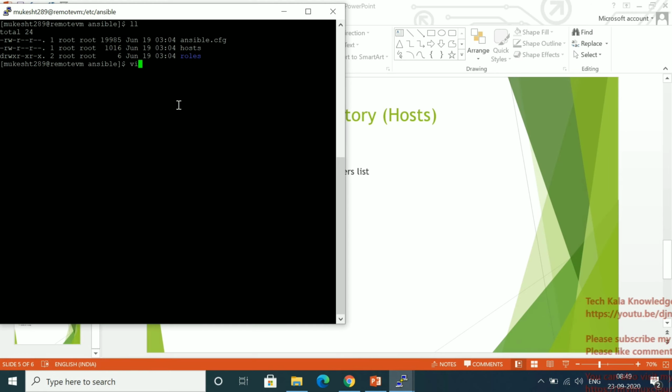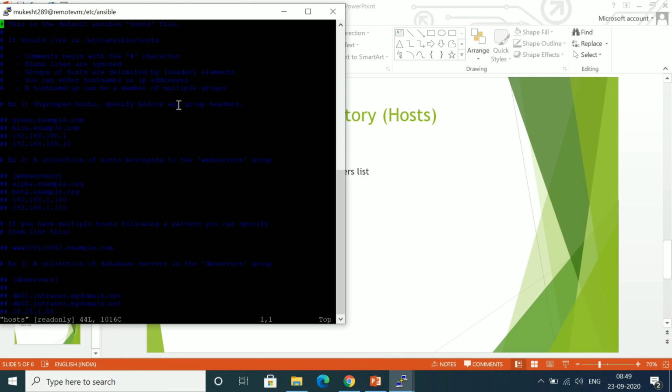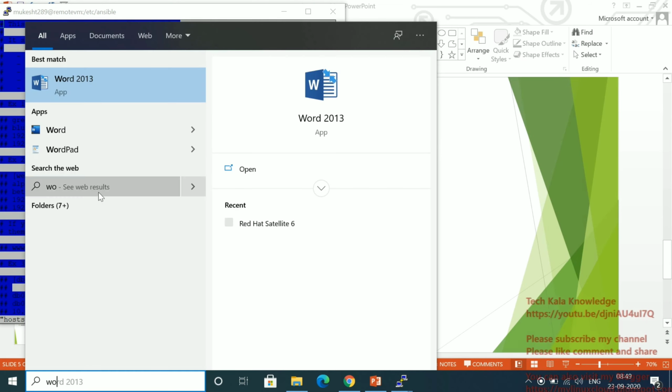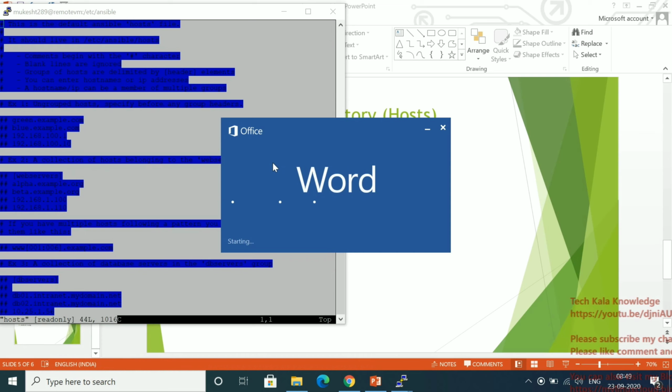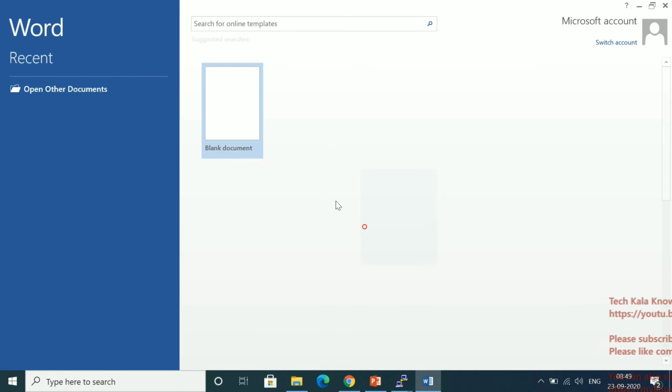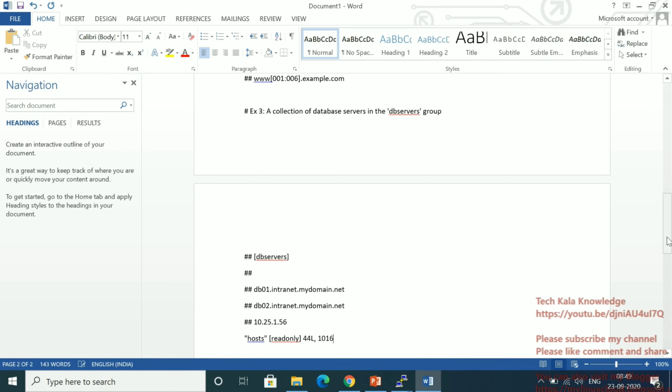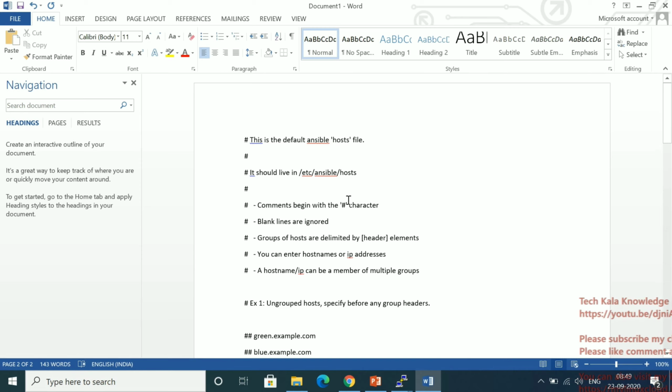So if you check in this file, let me open this file. I am not sure you will be able to read it, because the color is different, so let me copy these things and open it. Yeah, so you can see this is the inventory file. This is the default, and it is mentioned here that this is the default Ansible host file.